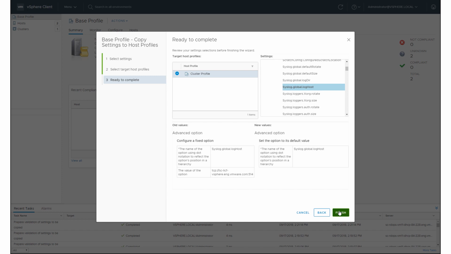For additional information about host profiles, visit docs.vmware.com.